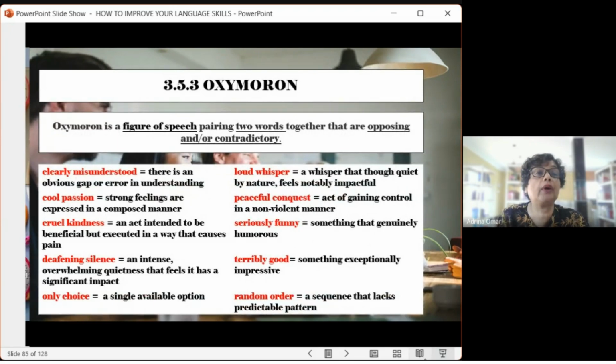Okay, oxymoron. Oxymoron is a combination of words of opposite meanings. For example, misunderstood means not so clear, but there's an expression, clearly misunderstood. The real meaning is there is an obvious gap or error in understanding.